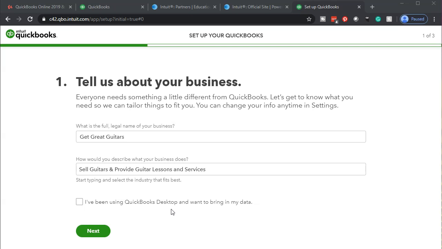So if you were using the desktop and wanted to transfer to the online, it's a bit of a complicated process, not too difficult, but they want to know, are you transferring the data in? We are not going to be for our practice problem purposes. We're going to start a new QuickBooks file from scratch and then start entering the data from basically day 1, setting up the whole thing as we go in the second half of the course once we work with our practice problem. So I'm going to say next.